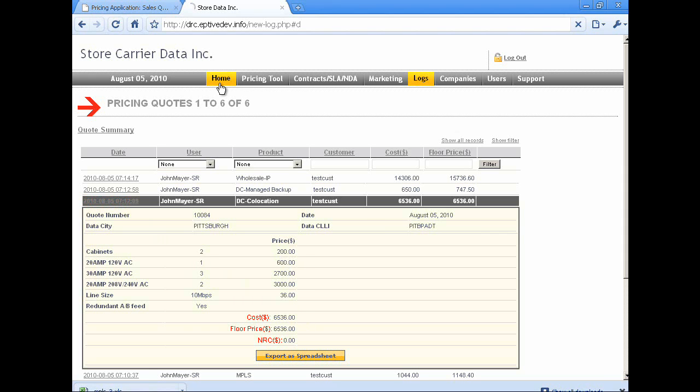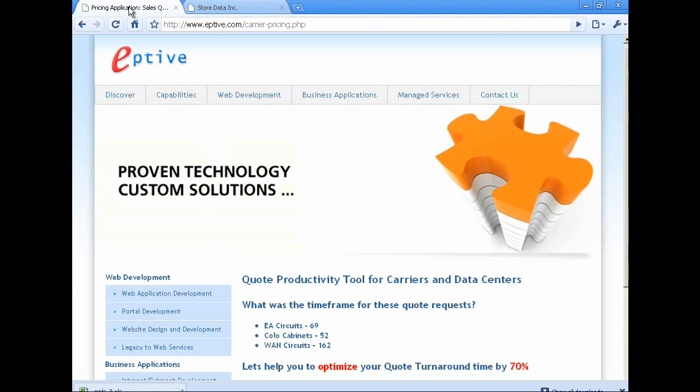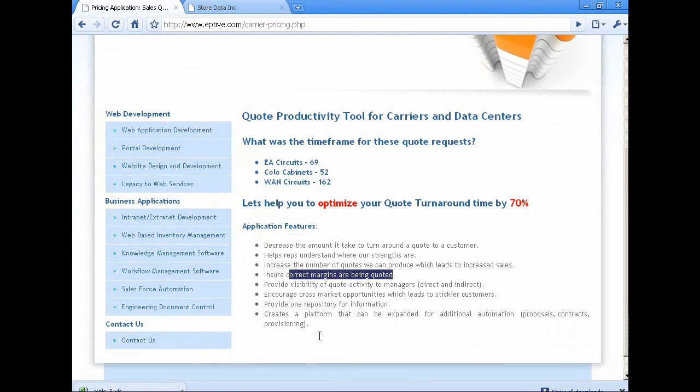Alright, so coming back to the point, what this application does for you is it decreases the time taken to quote a customer, and increases the number of quotes and thereby sales. This is done because a rep's time is freed up for selling, and it also ensures that the correct margins are being quoted across the company by different sets of sales reps.